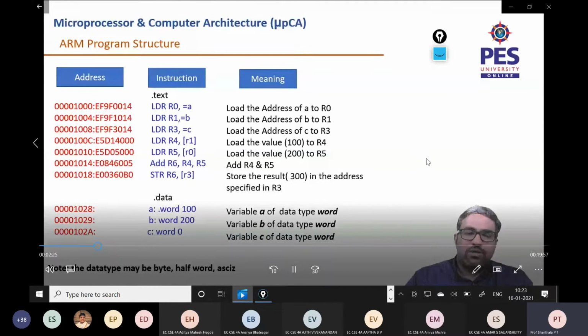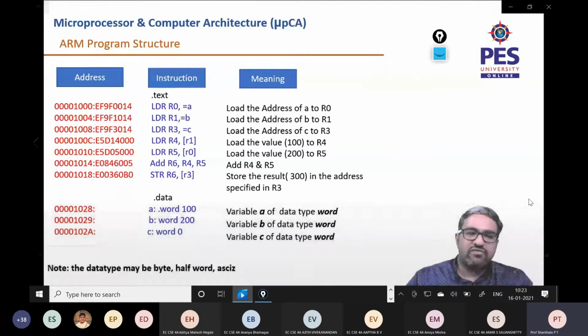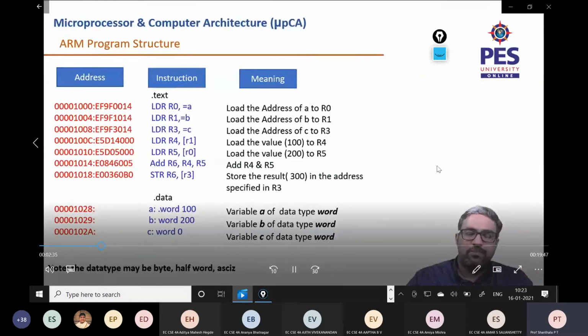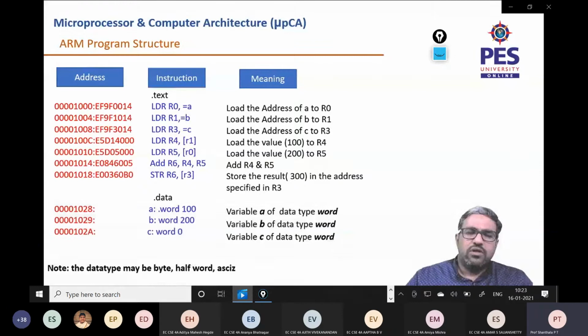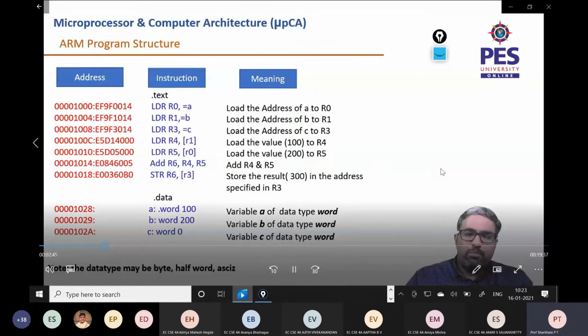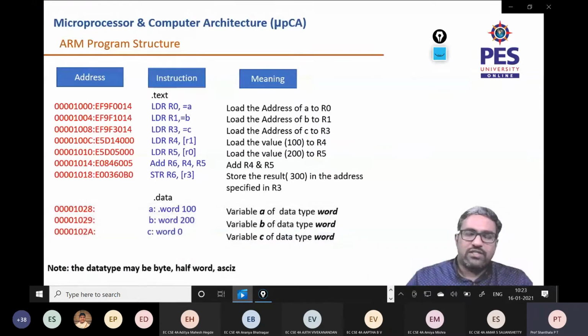The variable called C. So you can see in the data part, I have declared a variable A of size word, that is 32-bit, and the value is assigned as 100. And I have a variable B, again of word size, that is 32-bit, and the value 200 is stored in B. And I have a variable C, again of word size, and it is initialized to 0.